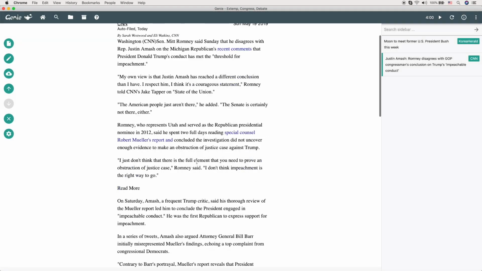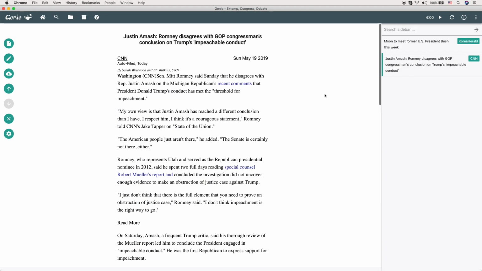As you can see, it properly pulled down the content, and everything is here in clean, clear, plain text for you to read and research offline.